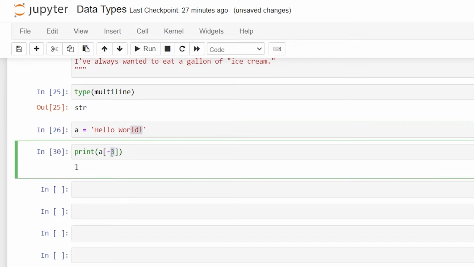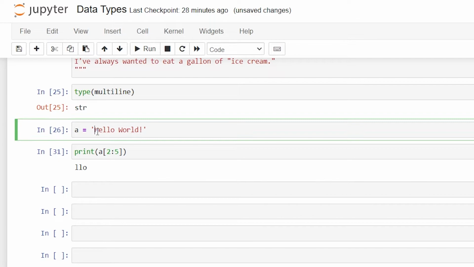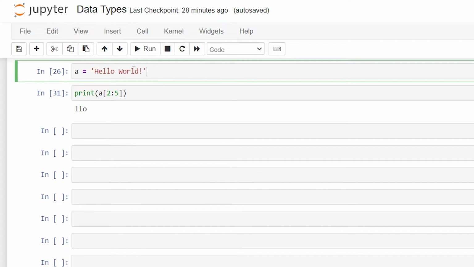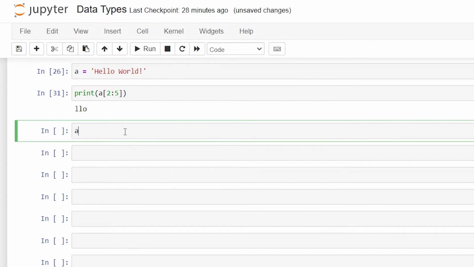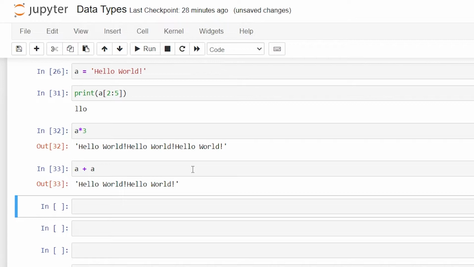We can also specify a range if we don't want to use the default of 0. Before we did 0 to 5, and it started at 0 because that was our default, but we could also do 2 to 5. Let's run this. Now we go position 0, 1, and then we start at 2: L, L, O. Now we can also multiply strings, and we have this a, hello world. So we can do a times 3, and if we run this, it'll give us hello world 3 times. We can also do a plus a, and that is hello world, hello world.